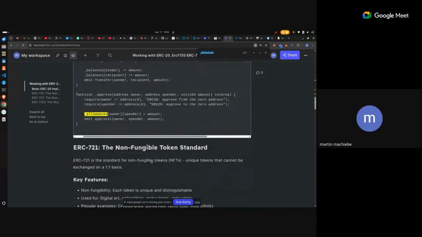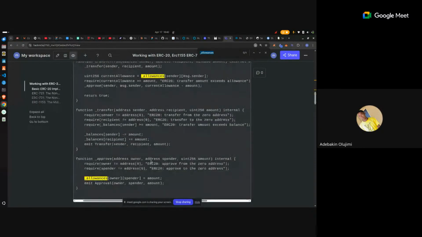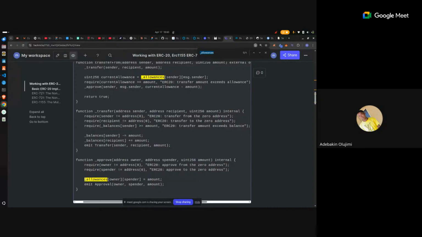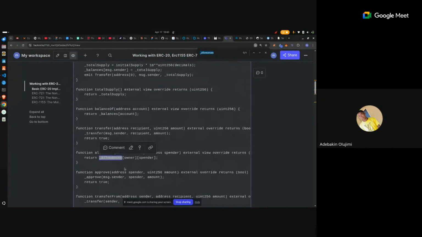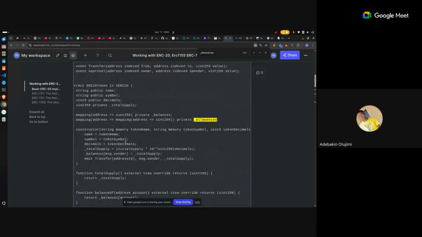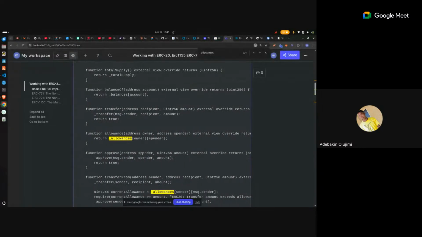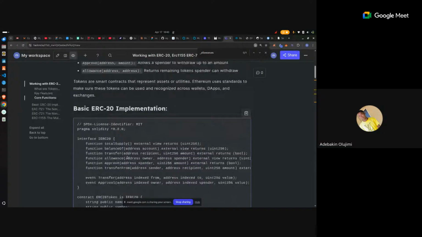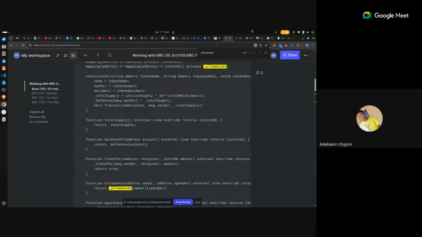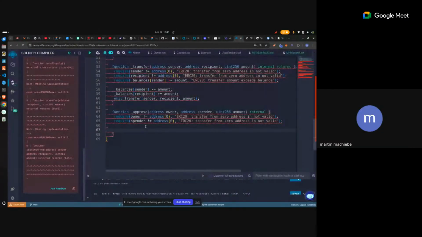Can I ask you a question? This function _approve, is it the same function as the one inside the interface, or another one? We wrote the function approve in the interface, but I'm not seeing function _approve down here.